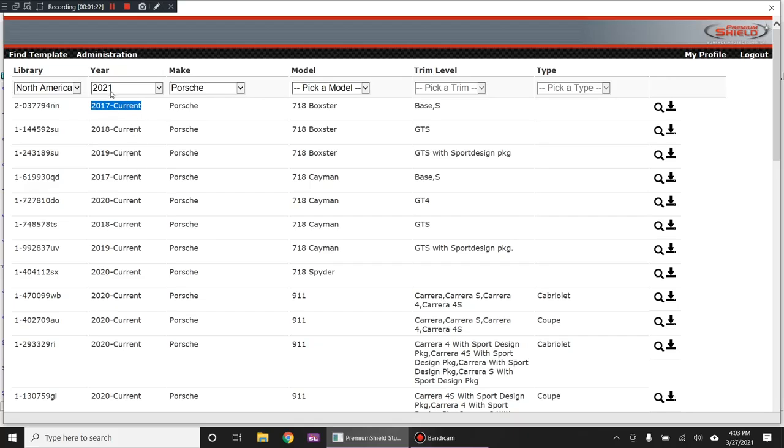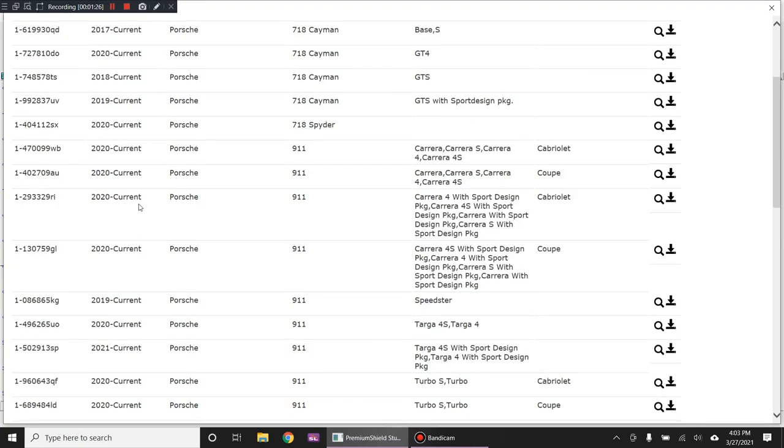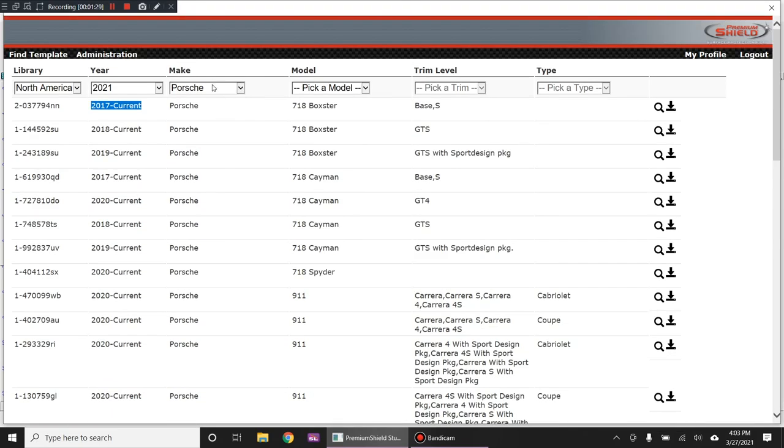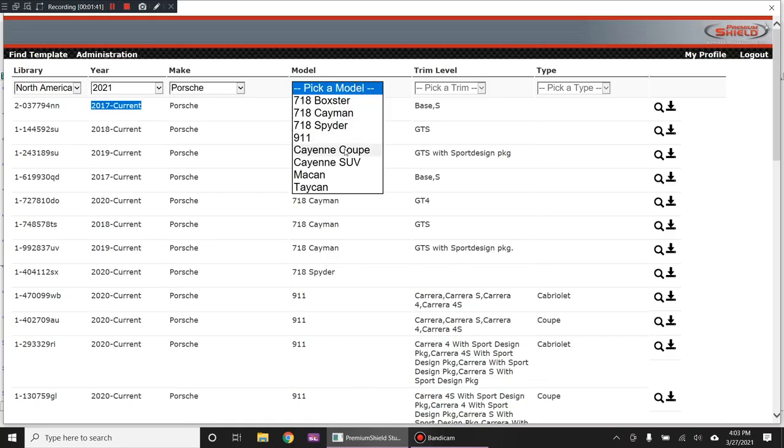And if you went back a little further, you might see that there'd be an end year in here for some of them, and some of them are still current. And it loads your results as soon as you make a choice in this column, and you can narrow it down further, or you could scroll down to what you're looking for. I'll go to the Cayenne Coupe.